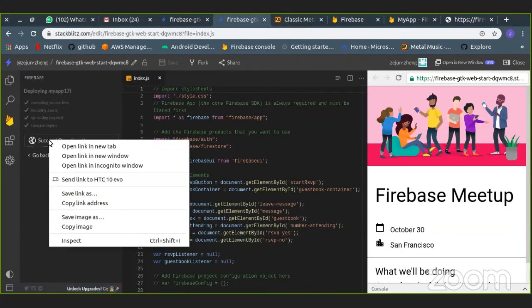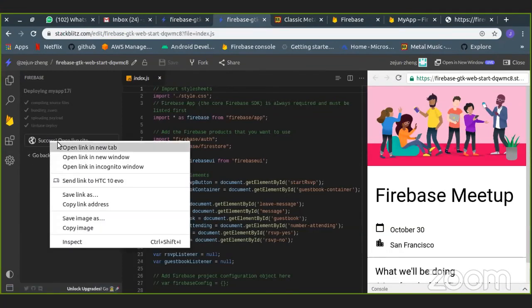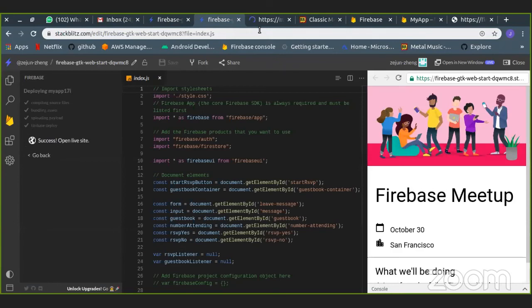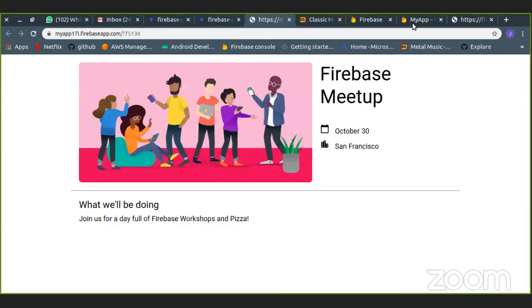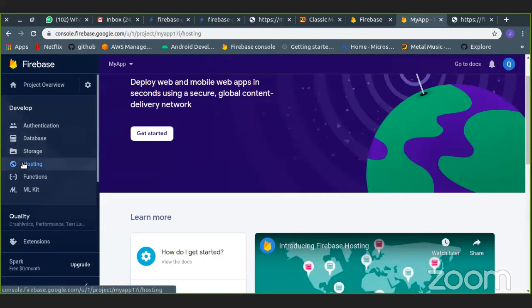So once you deploy, it gives you the option to open the site live. So you can open the site live and it should be able to populate. So when you go to Firebase hosting and refresh the page, then you'll see the changes.